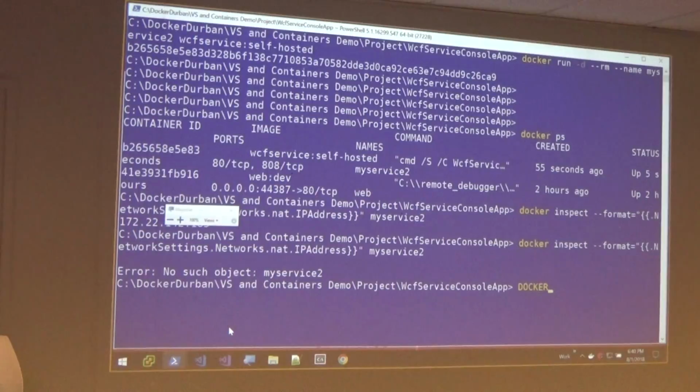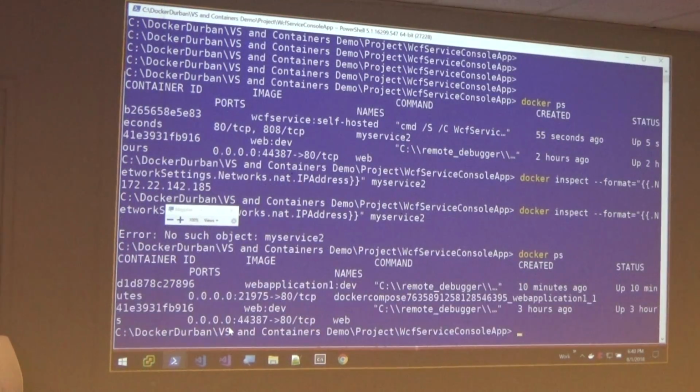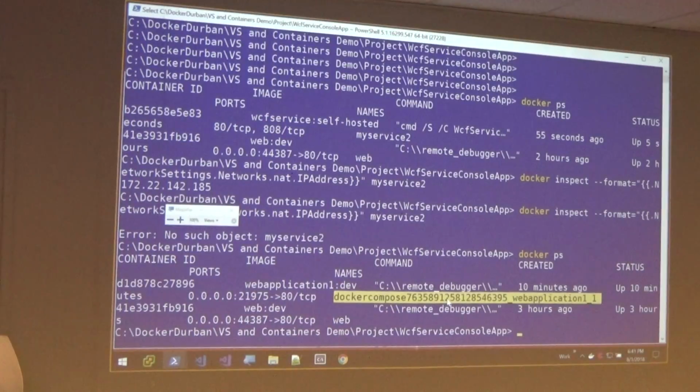Docker, whoa, caps lock. Copy S. We'll see our container there, up 3 minutes, which is this one. See that awesome name, Docker Compose, awesome number, underscore, that's Visual Studio doing that. They want control, because they use that name when you say stop debugging, they'll actually stop that container. And then when you say debug again, it'll redeploy and use that same container name. So it becomes a reference point for them.